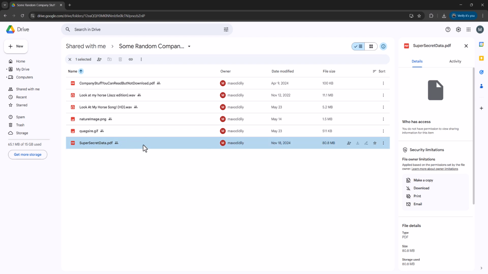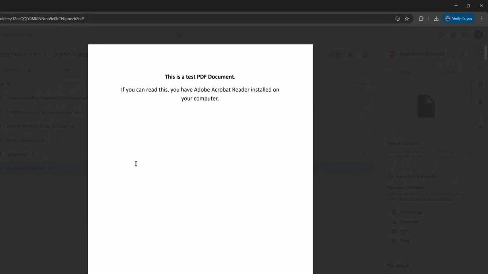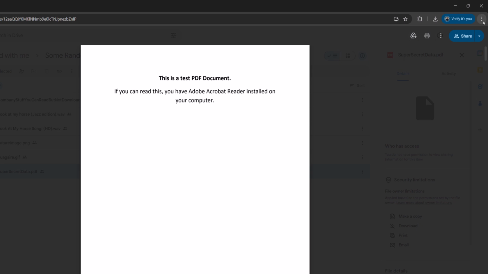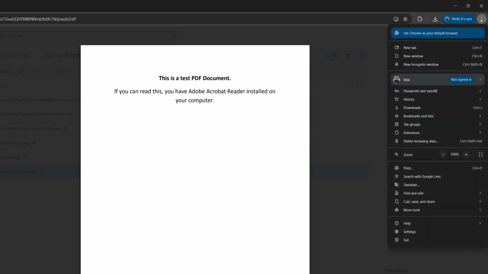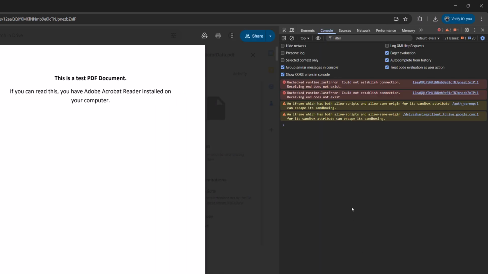So the first step is, I want you to open up the PDF file. Once you've opened it up, press F12 on your keyboard to open up the developer console. If that doesn't work, you can click on the three dotted button up here, then go to More Tools, then go to Developer Tools. Once you've opened it up, I want you to go to the Network tab, up here.